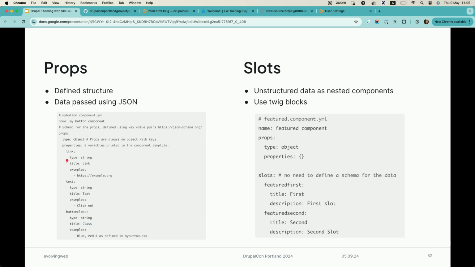You're just going to use the value. For example, the link needs to be a string, so we require it to be a string. If for the link you pass something that is not a string, Drupal will complain about it. It will die, and it will tell you, no, I can't do this. Same thing for the text, for the button class, for a numeric value, whatever you need, you can define it as a prop if you need it in your template, and then it will make sure that whatever you're passing follows the structure that you define in your component's YAML.